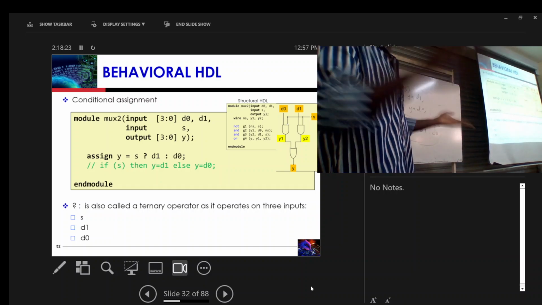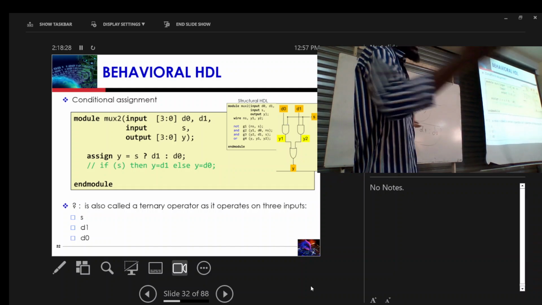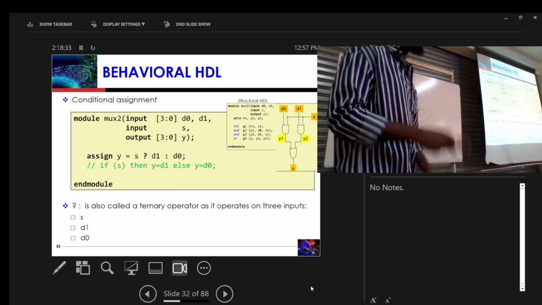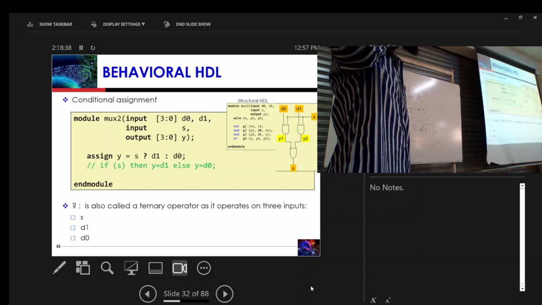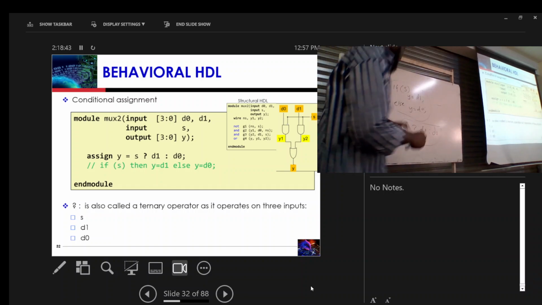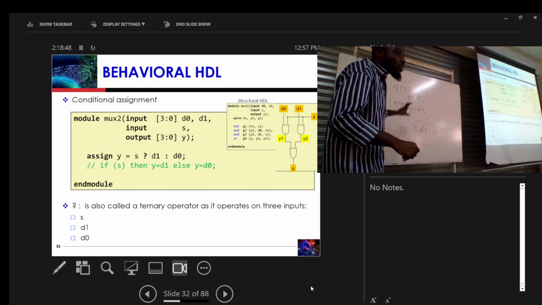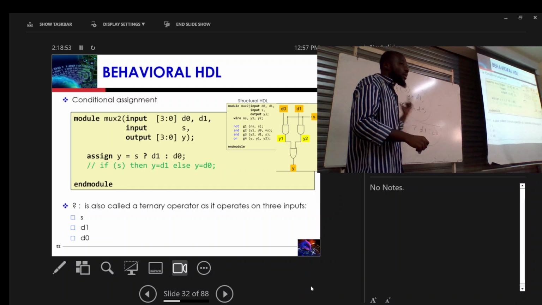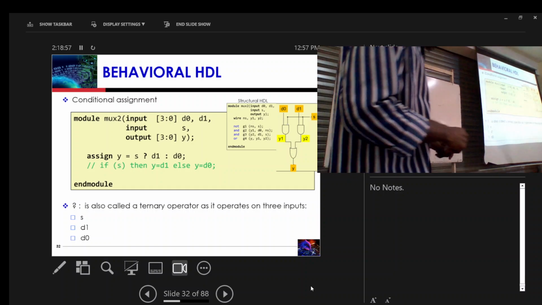Is it right? This is like in C. I think it's the same thing in C, or am I lying? Has anybody seen this conditional in C? It's everywhere. Okay, now you have seen it. So it just means if S is high, if S is true, if S is 1, give D1 to Y, else give D0. All right. Understood?